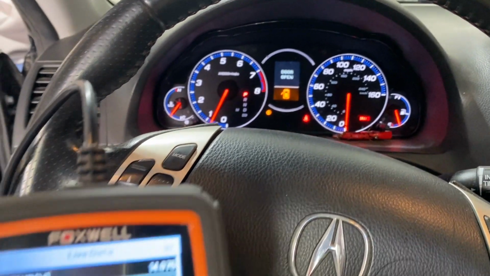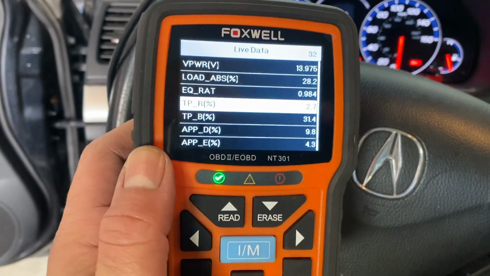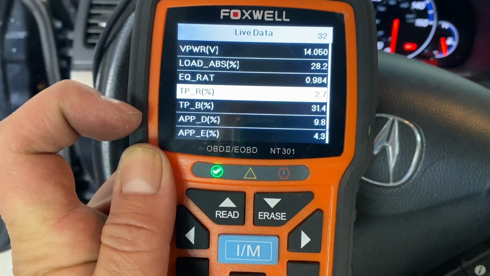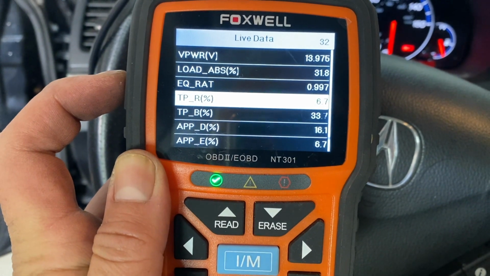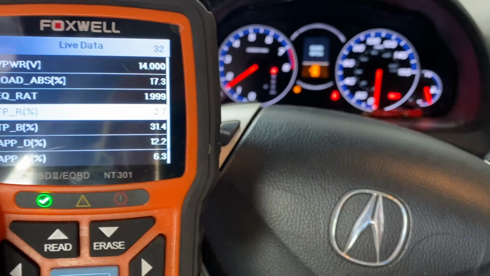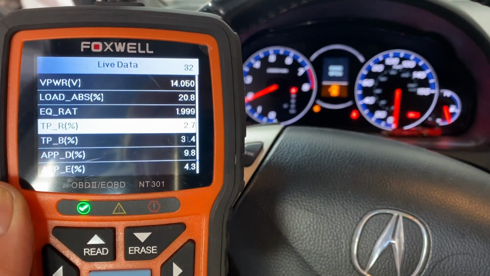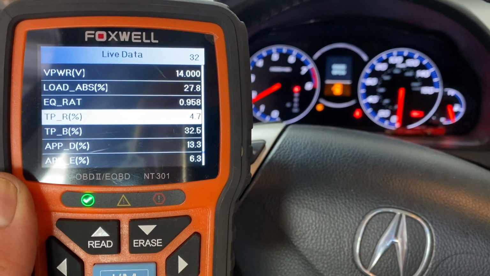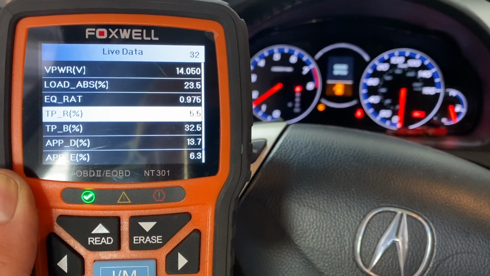All right, so I got everything put back together, and I'm in the car now, and you can see that I'm getting signal to the throttle position at the throttle blade, and I'm getting accelerator pedal position, and I've driven it about 10 miles already. It's working great.